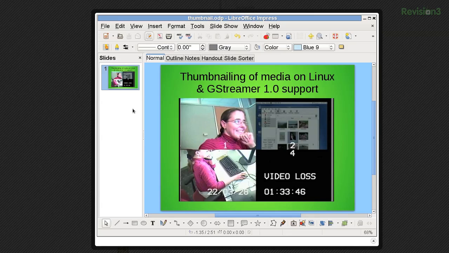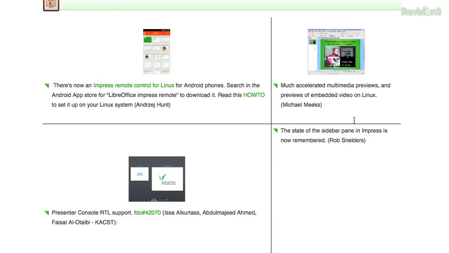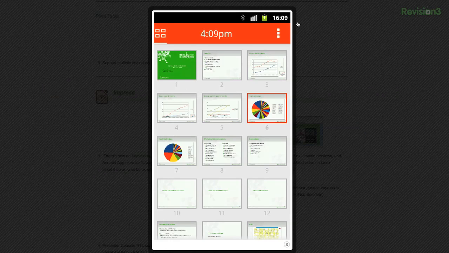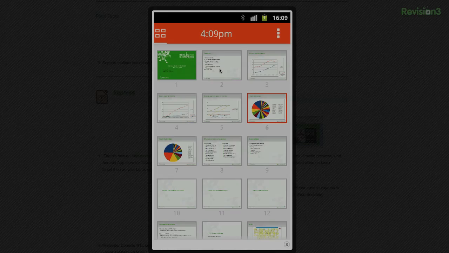When you're presenting, it's good form to walk around and engage with your audience, and now you can with the remote control app for Android. You can go through Impress slides without being stuck at your laptop. Quite professional, if you ask me.